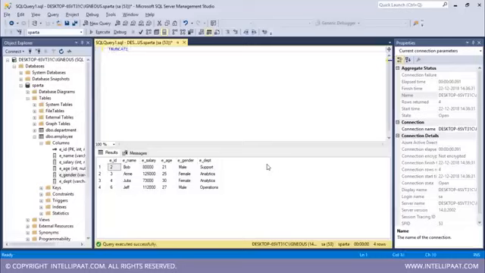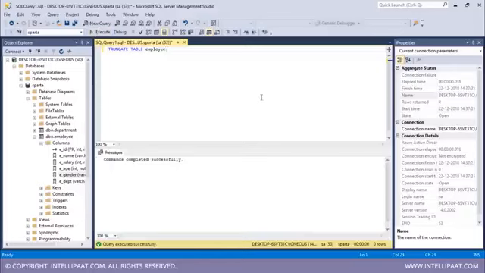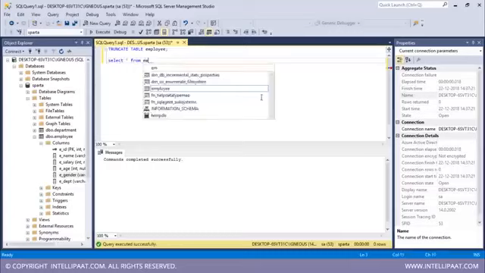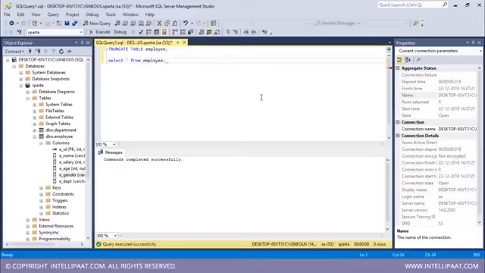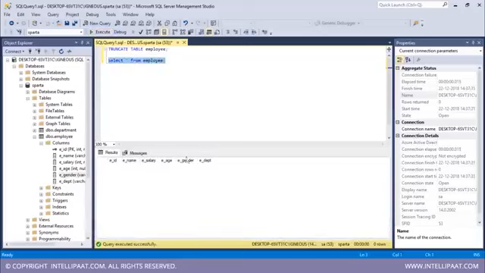So I'll type truncate table and then I'll give in the name of the table, which is employee. Execute. So see that commands completed successfully. Now I will type select star from employee. Now let's see what do we get. So we see that all of the records are empty. This is because the truncate table command basically removes all of the data from the table.